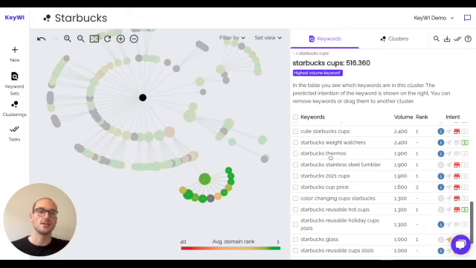But this is actually a good example to see that we don't look at language. So you have Starbucks cups, but there's a relationship to the keywords called Starbucks thermos. So that's also obviously a cup, but different materials. So we put it like that. So KeyWI is able to link those keywords together because in the search results they have matching results.